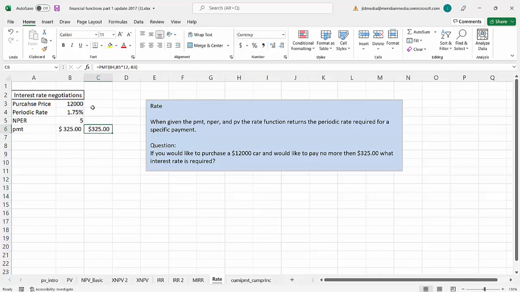So short and sweet, the rate function will tell you the periodic interest rate of an interest-based loan based on independent variables that can't change. So it'll tell you, hey, if you want a $325 payment over a 5-year span at a $12,000 purchase price, if it is interest-based, your periodic interest rate is 1.75%.